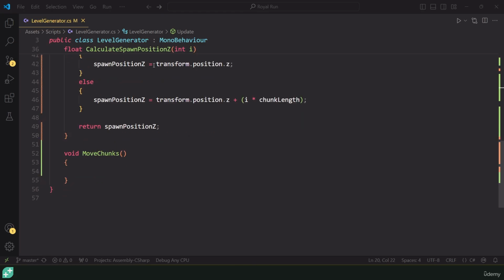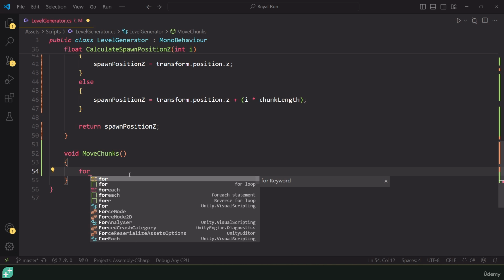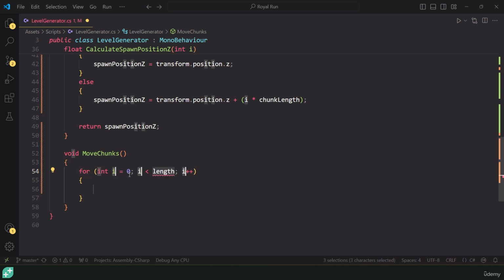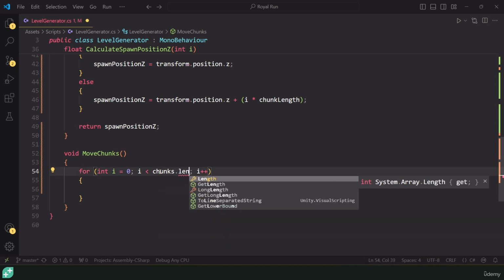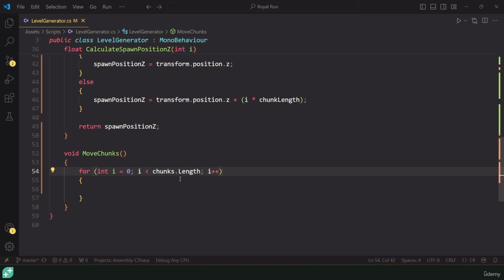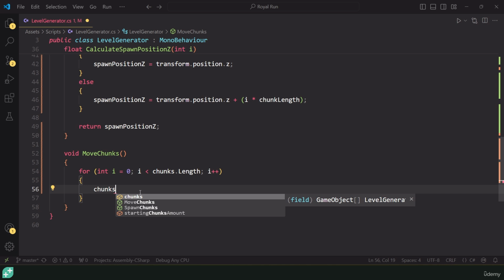All right, welcome back. I think we have everything we need. We can just start coding directly in MoveChunks using a for loop. So I'll go ahead and auto-complete a basic for loop, and we can keep i at 0. But for our condition, I want to use our chunks.Length to get the length of that array. And then every single time we call this code block, we can just add 1 to i, so i++. Let's now get each individual chunk moving.